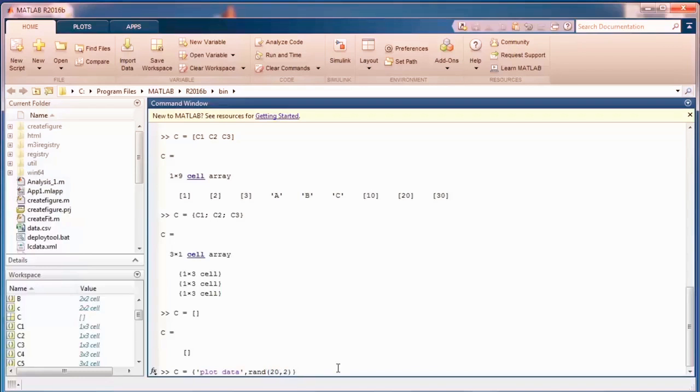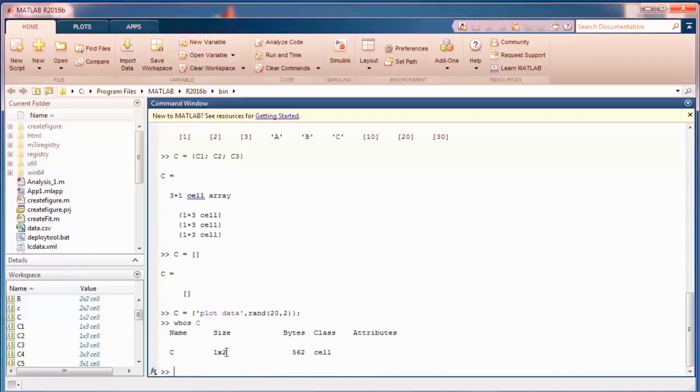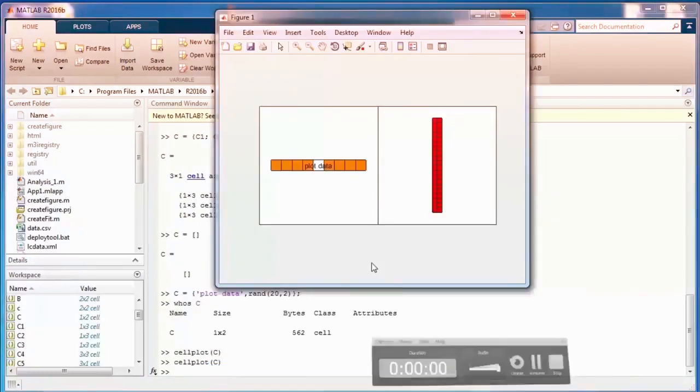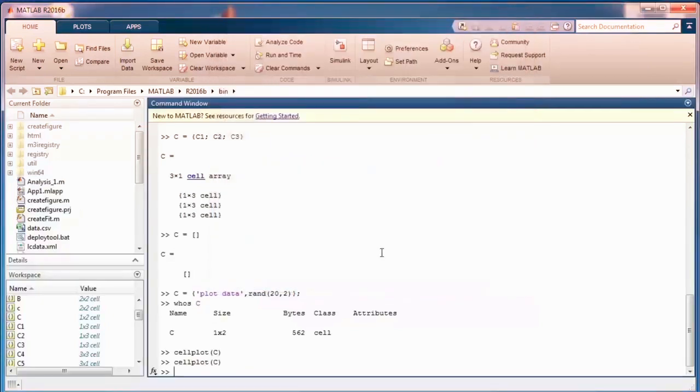So when we press enter and look at what C contains, C contains only 2 elements. If we look at the cell plot, we may notice that C contains 2 cells. In the first cell we have this data, that is plot data. It is a string array. And in the second cell, we have 20 rows and 2 columns, so a 20 by 2 matrix over there, right? So these are the 2 elements.